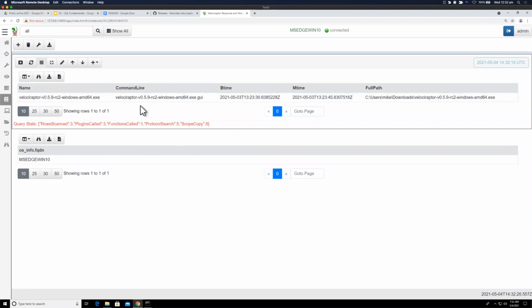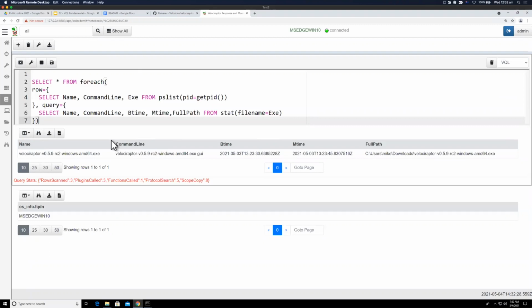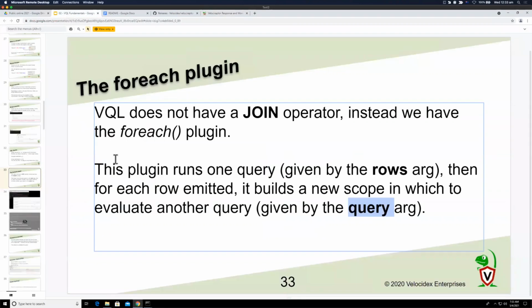So this is how foreach works. Foreach just runs the query, and for each row that it returns, it evaluates this entire query. When you think about it, it's really the same as a join, because we're sort of joining from one table to another. If this was a table, then for each row from here, we're joining here. That is the equivalent of a join. It's a very useful query.